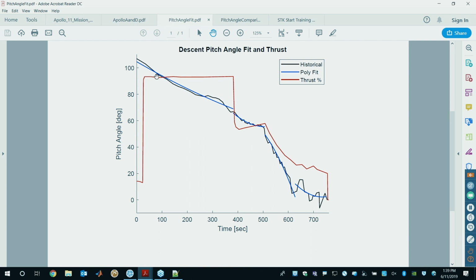And what I did there was I fit these second order polynomial curves to different parts of the trajectory, which correspond to this thrust profile, which is here in red. So I have both pitch angle and thrust overlaid on top of each other in this graph right here. This black line is the real data. The blue line is my approximation. So I have a series of second order polynomial fits to the data. And that's how I modeled the landing inside of STK.